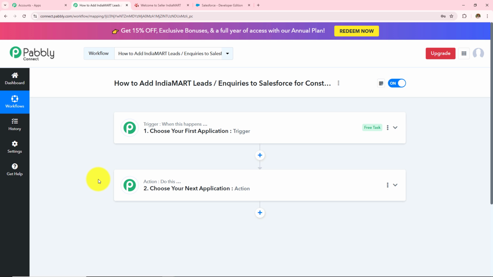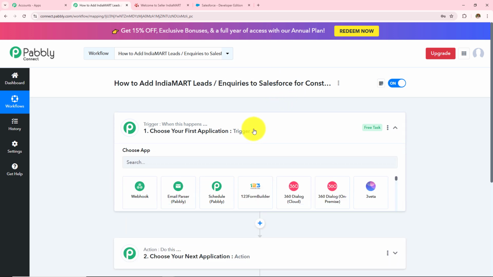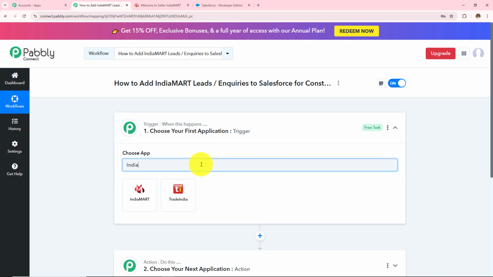Here in this workflow, I want to add my IndiaMART leads and inquiries to Salesforce for construction business, which means whenever there is a new lead or a new inquiry in my IndiaMART, it will be automatically added to my Salesforce. So this complete workflow will get triggered, because trigger says when this happens. So when a new lead or a new inquiry has been generated, then action says do this, then add that to Salesforce. So here in my trigger application, I am going to take IndiaMART.